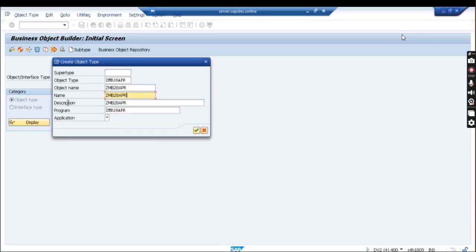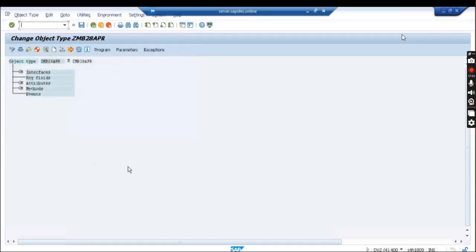If you want to give a different name, you can give a different name like that. I have kept it same. You can change it, there is no problem. So whenever you create a business object, in background one program gets created. So the name of the program I have also kept the same name, ZMB28 IPR. If it is not there, system will create this program. This is the description. This is the name of the object type. This is the object name. And this is the object type. Click on this OK button, local object, and your business object got created.